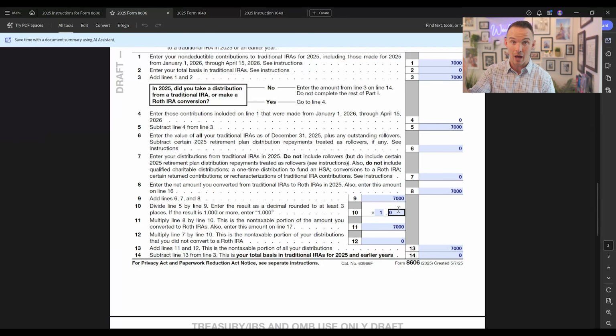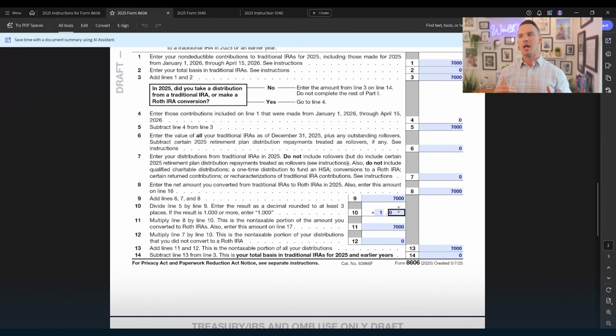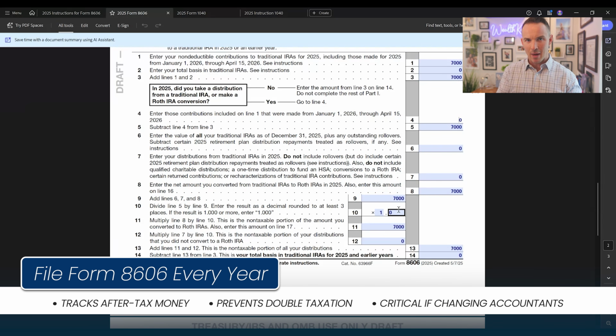Now, if you do have old basis and we have pro rata issues, this section is vital, very important. And that also leads me to my next point. If you do have basis, even though some accountants will say it's a pain in the butt, you should complete the 8606 every single year. Why, Chad? That seems like overkill. Yes, if you think you're going to stay with the same accountant for the rest of your life, it might be overkill because ideally they're tracking this.